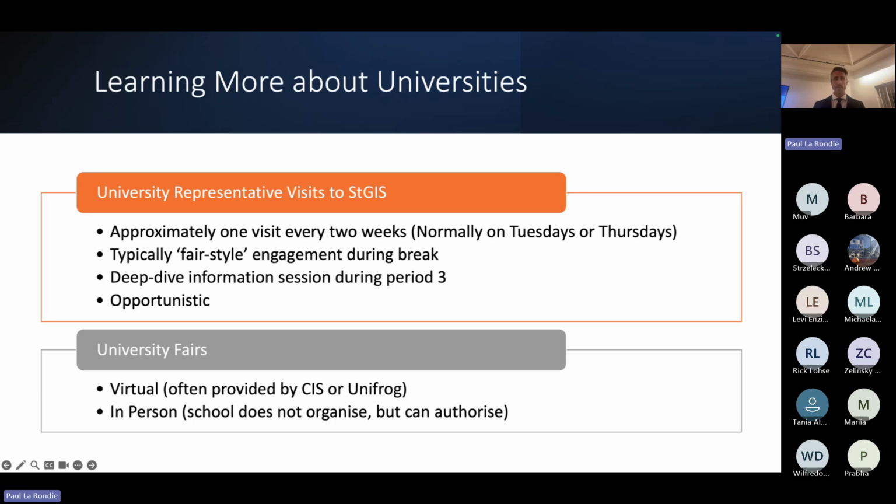We have virtual fairs, often provided by the Council of International Schools or UniFrog. And then, of course, we have some in-person fairs that take place. For example, in Munich, there's an in-person university fair. In Vienna, there's another in-person university fair. And if students want to go to those, I'm very happy to authorize that they miss some of their lessons so that they can go to those particular university fairs and learn more about the schools.